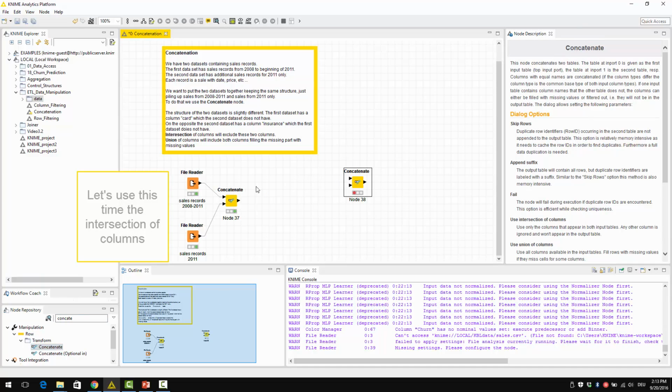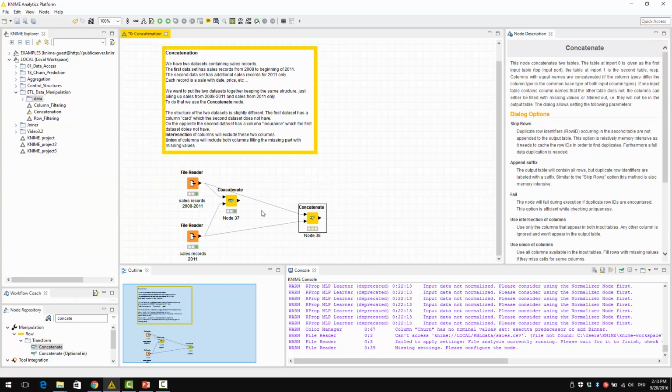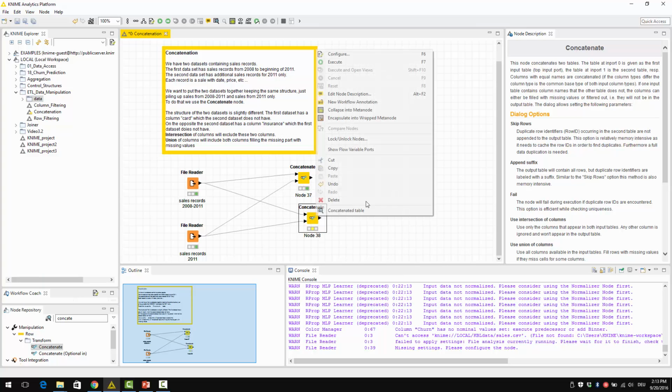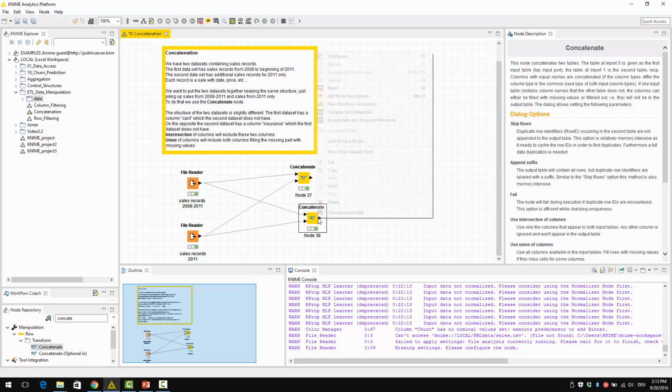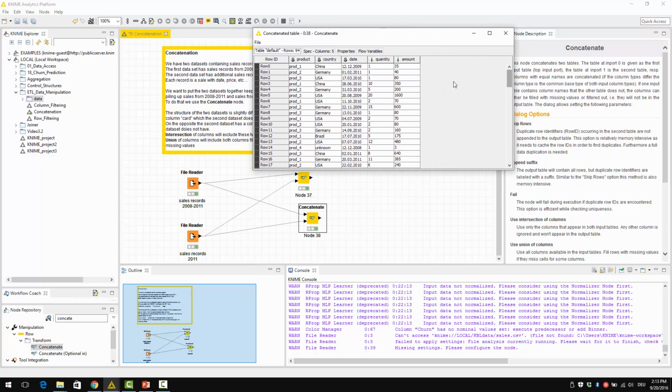Let's now use another concatenation, this time using the intersection of columns. So same options, only we use the intersection of columns. Okay, let's execute. Let's check the results. And now in the result, we can see that both columns, card and insurance, have been eliminated. They are not there anymore.